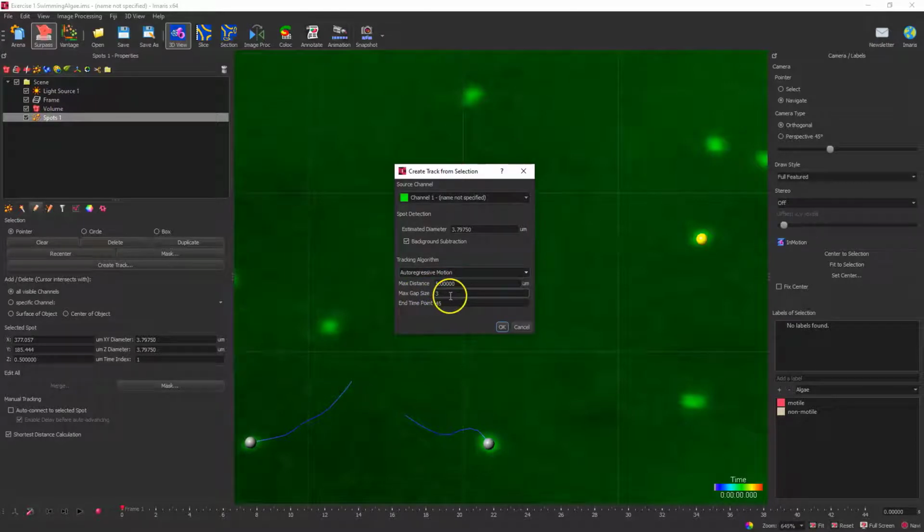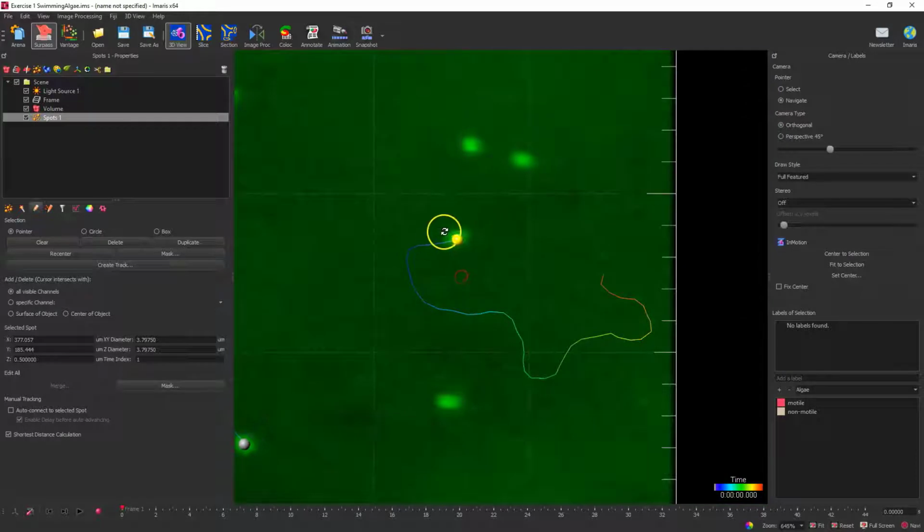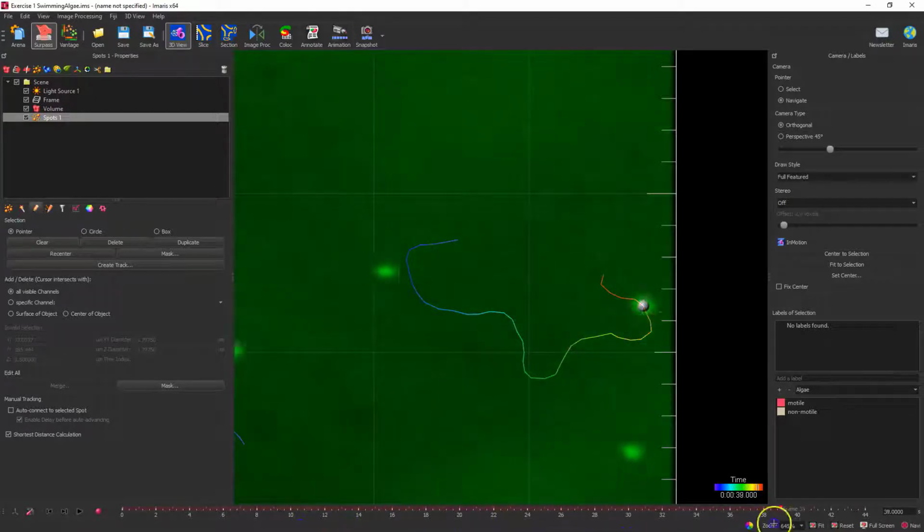You pick your max distance, gap size, and end time points. Again, Amanda went over all this with you guys last time. If you need a refresher on that, just go back and watch that webinar. So actually, when I click OK, what's going to happen is it uses that very first spot that I made, and it goes through the rest of the data set and creates a track for me. So I don't have to track the entire image. I can just track one specific cell of interest.